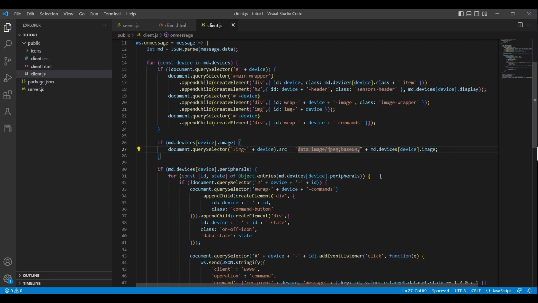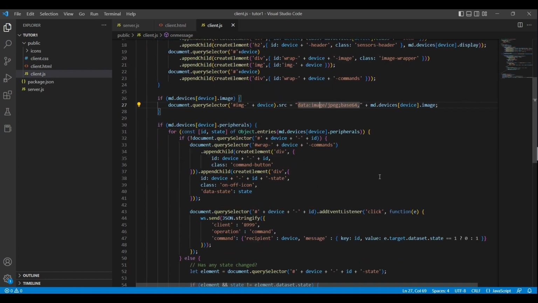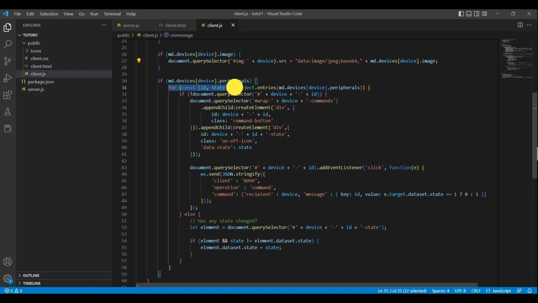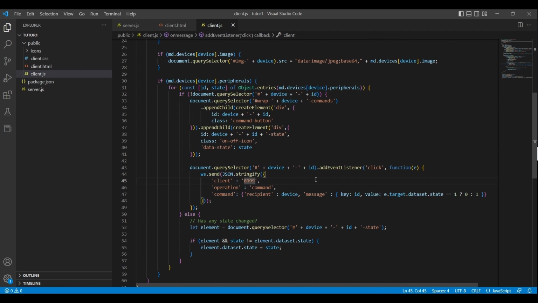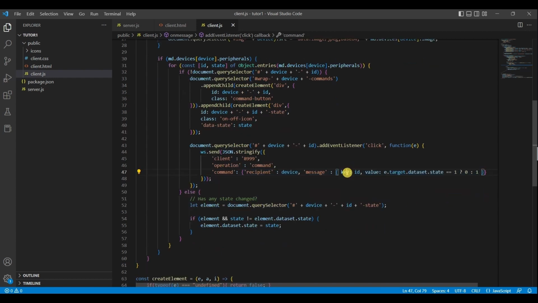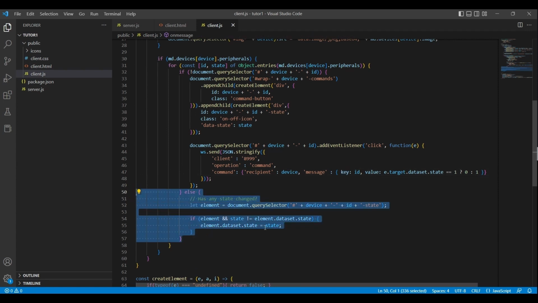If the device has peripheral devices, the function loops through each peripheral device and creates command buttons if the buttons don't already exist. Each button has an ID matching the ID of the peripheral device, a state icon that displays whether the peripheral is on or off, and an event listener that listens for clicks on the button. The event listener sends a command to the server via the WebSocket connection, indicating the desired state change for the peripheral. If the peripheral device already exists, the function checks if its state has changed, and if so, updates the state icon accordingly.